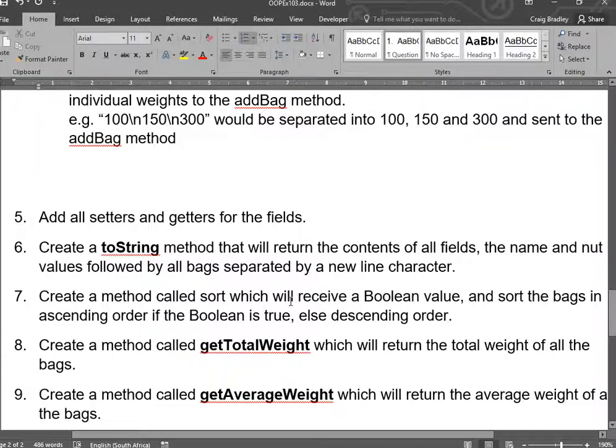Create a method called sort, which will receive a Boolean value and sort the bag in ascending order if the Boolean is true, else descending if it is false. I actually asked this in question 103.